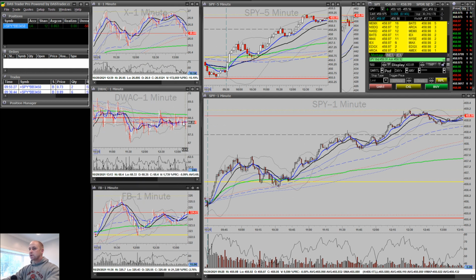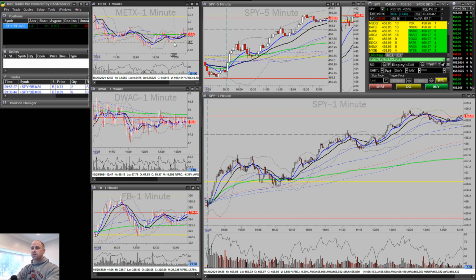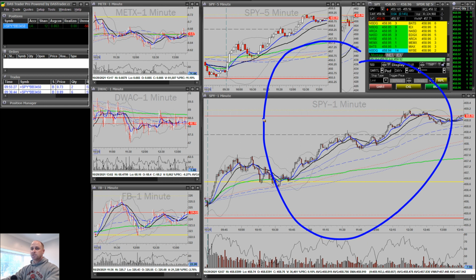And so maybe I'm looking at METX today, right? So we'll put METX here, because I was looking at it today. Let's say this is my main setup over here, but I see something. Let's say DWAC is moving, and I want DWAC. Maybe I want to trade it. Maybe I want to see a bigger picture.